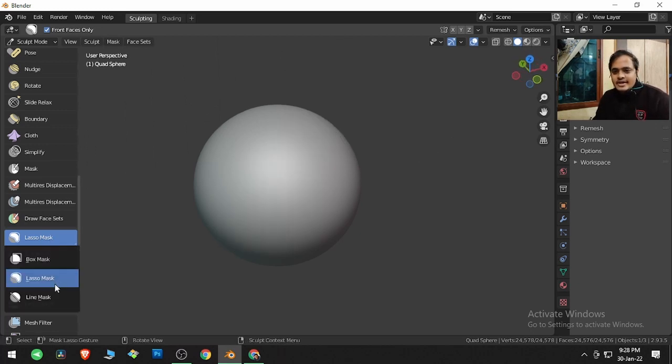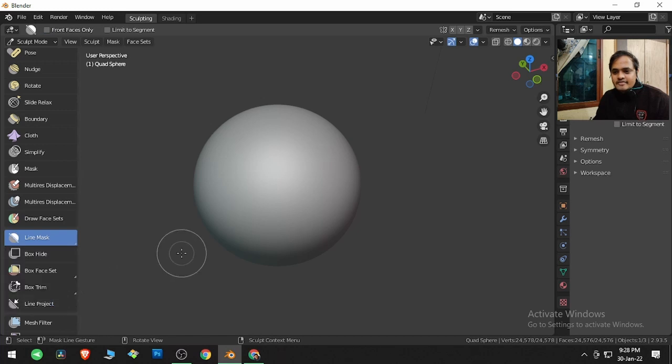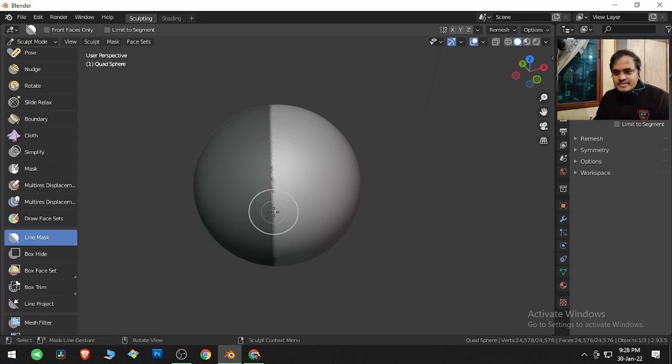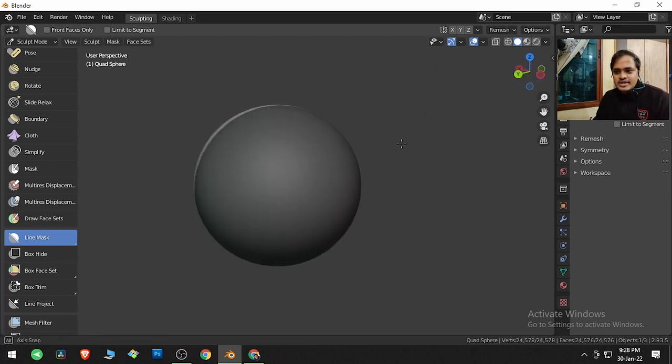Then we can click and drag over here, and if we come to the line mask and click and drag over here and leave the mask, it is going to mask the entire portion where we have left the line.